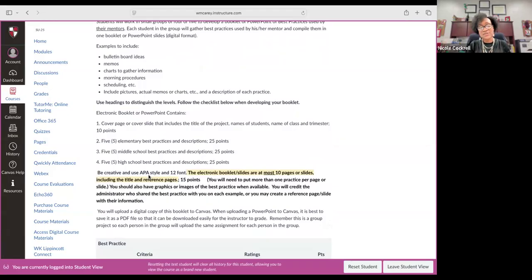Don't write one and say it's for elementary, middle, and high school. That's not going to help you. Do one that is elementary, one group that is middle, and one group that is high school. 5 different things or 5 things that may overlap. Be creative. And I know it says use APA style and 12 font.